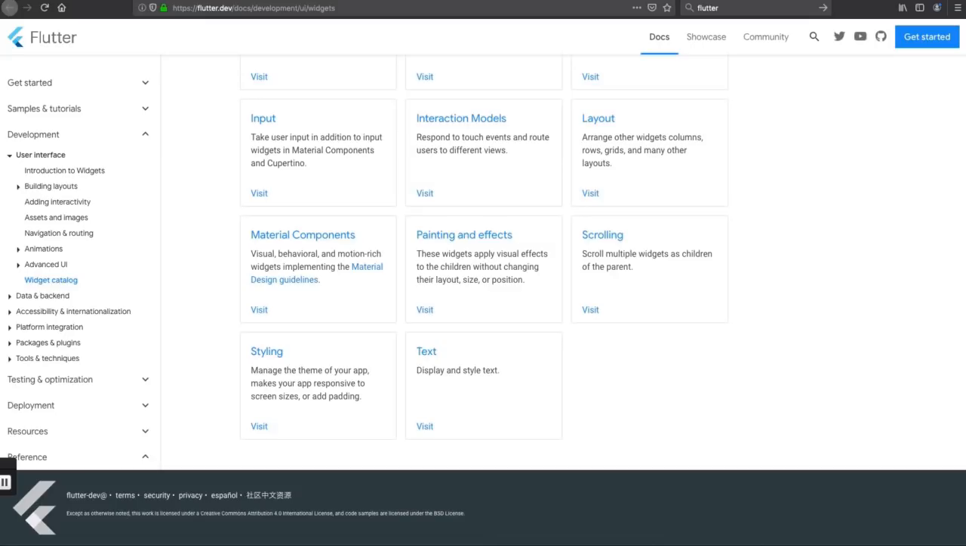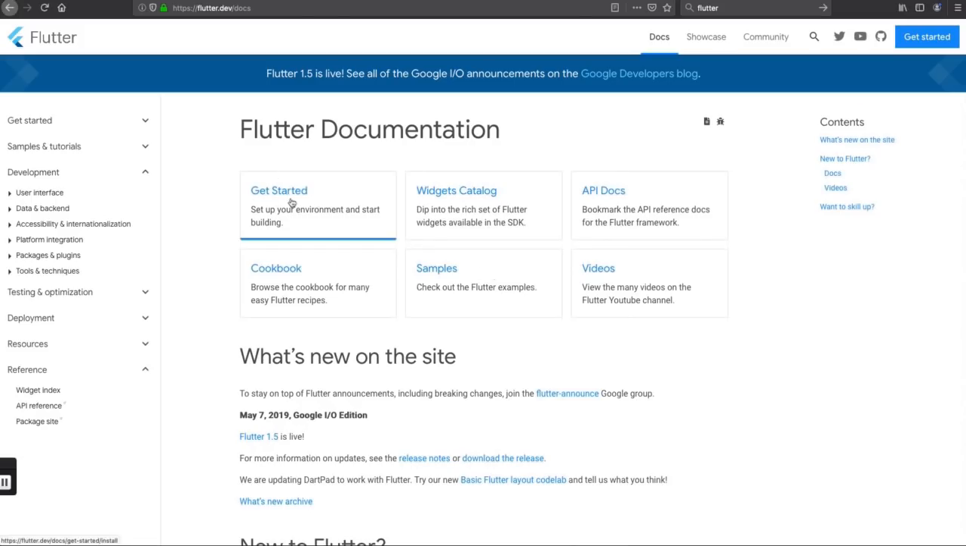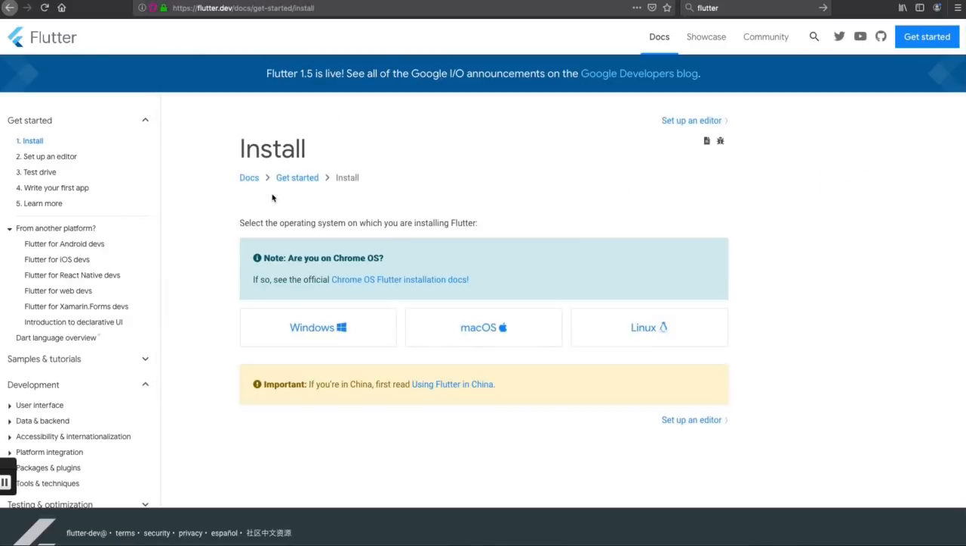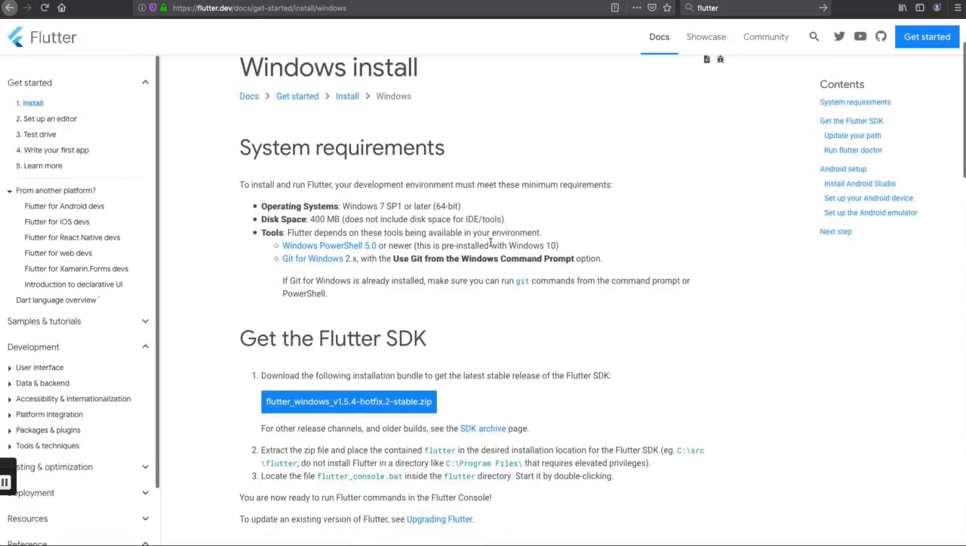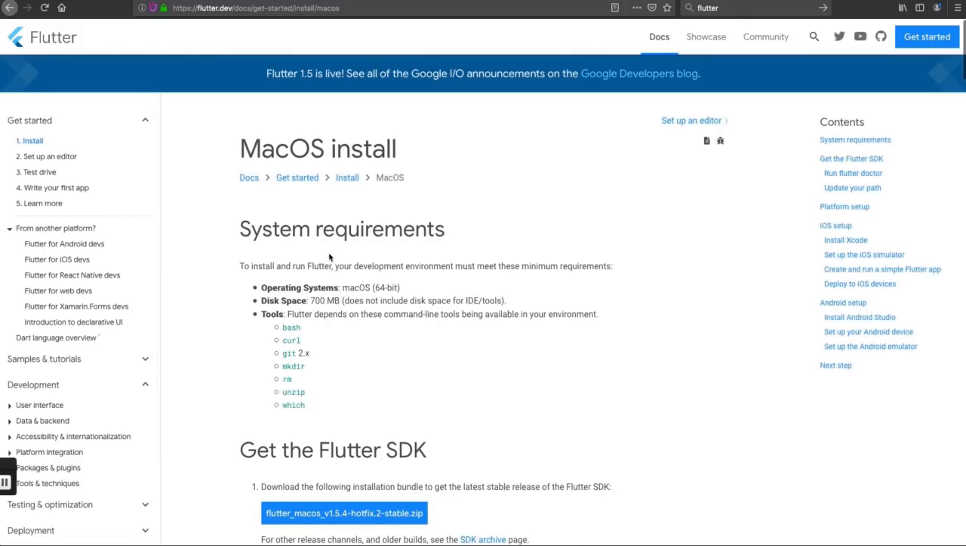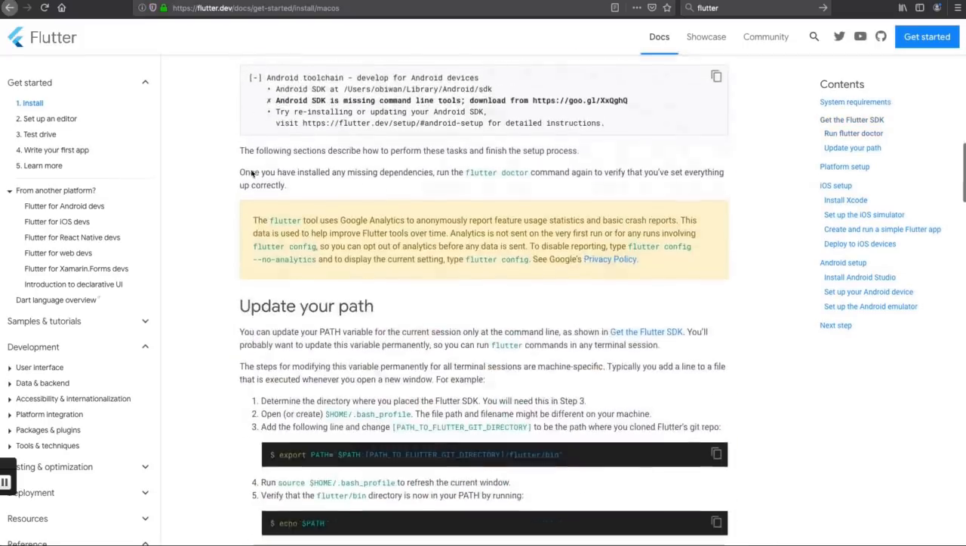So let's get started. First, we're going to look at the get started part. Here it will tell you how to set up your editor and install the Flutter SDK. We are using macOS for the project because macOS is the only thing that you can make an iOS app. For Windows users, you may consider switching to macOS, or you can only make the Android app. So for macOS, we are going to follow the steps here.